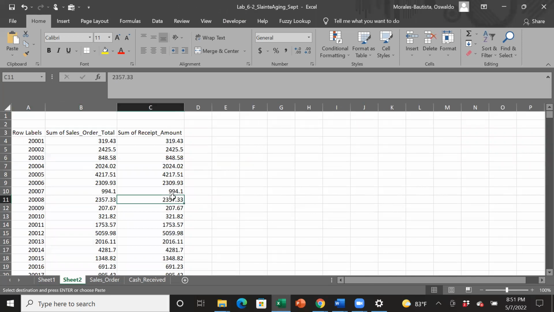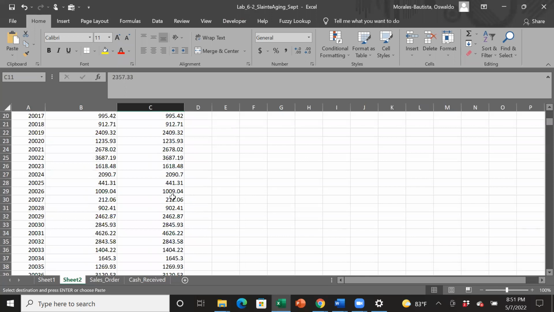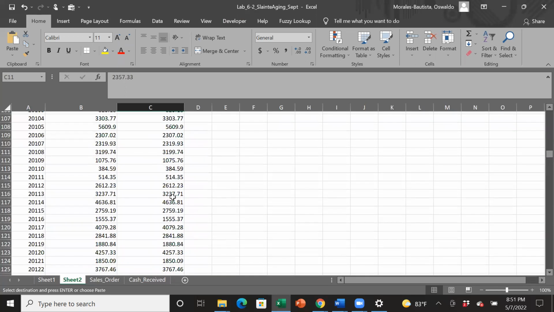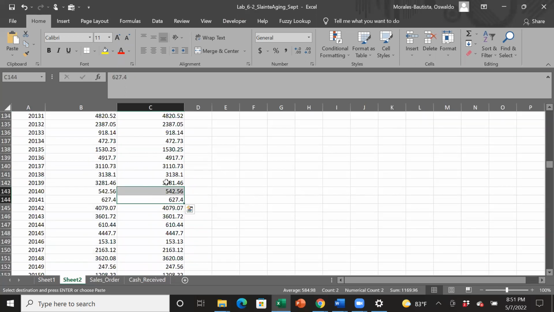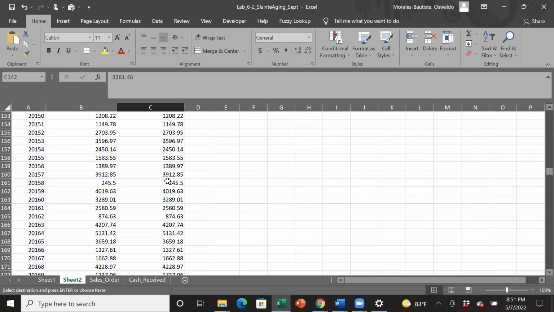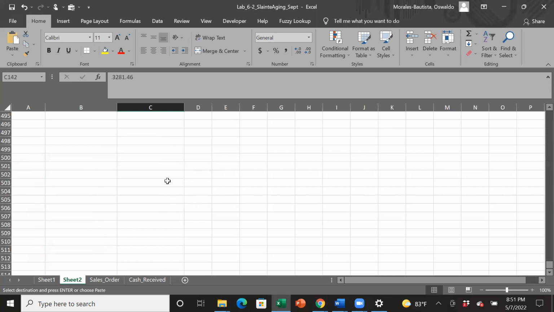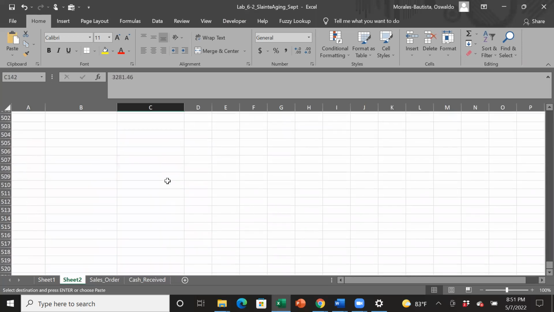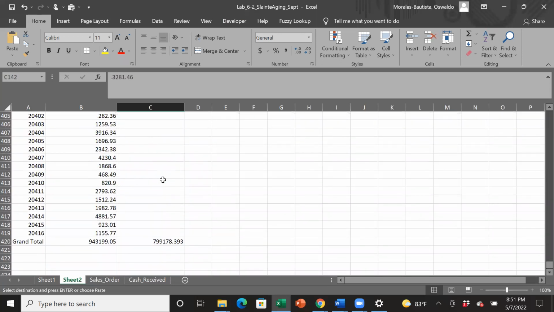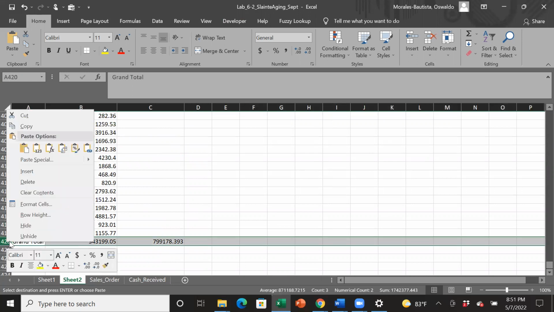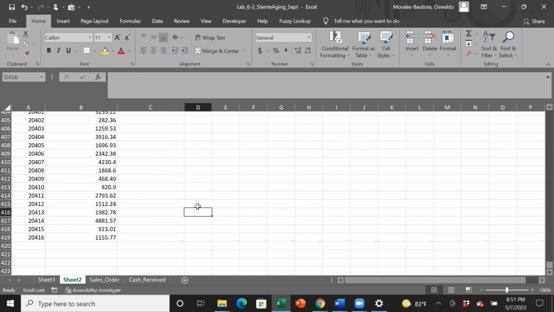So we need to scroll right to the bottom. Control End. So I believe we don't want this. We don't want the grand totals. And so we can select this row and delete it. Okay.